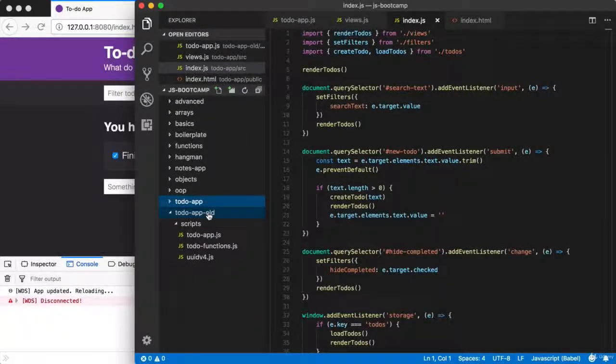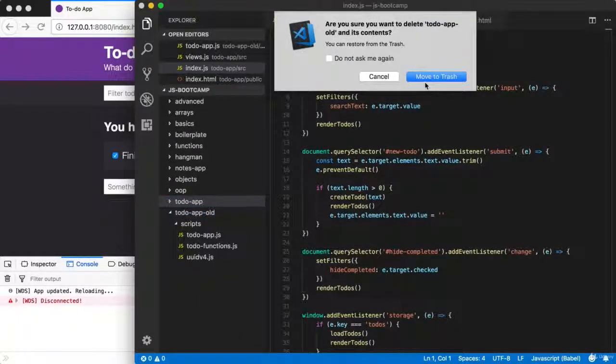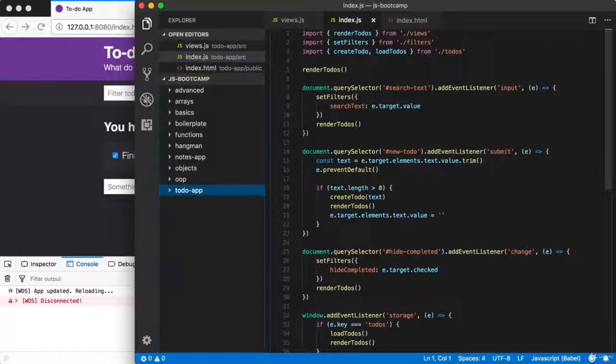We can go ahead and take a moment to delete the old to-do app project, as all of the code inside of there is no longer necessary. It all lives over inside of the new directory. And that's where we're going to stop for this one. We're done all of the heavy lifting for this section.